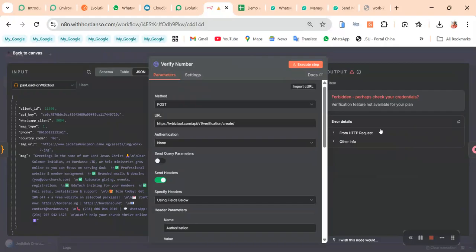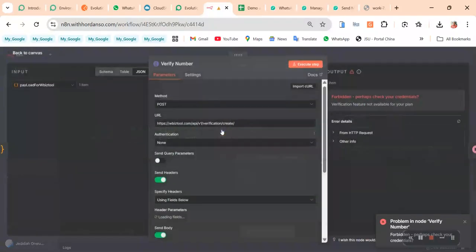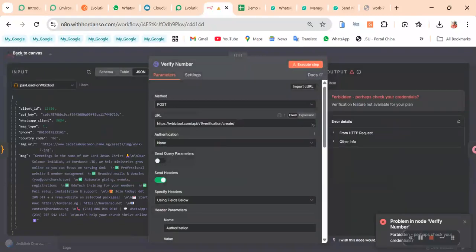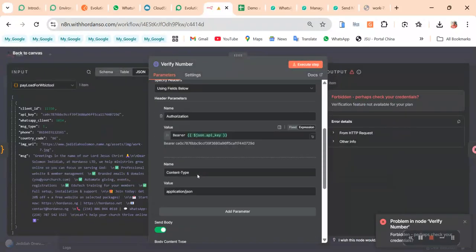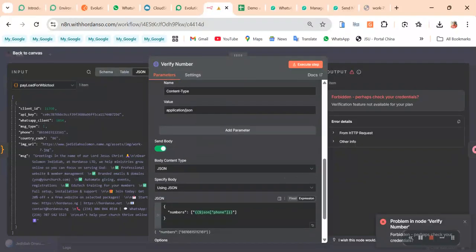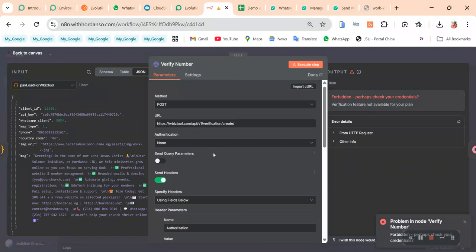subscribed, don't have that plan. Yeah, so the verification feature is not available on this plan. I'm going to show you how to do it, but we'll take it off. So the verification endpoint is just like this. When you create it, you use your API key to create it. You send the number in your body to verify. So when you're done, you should get this.